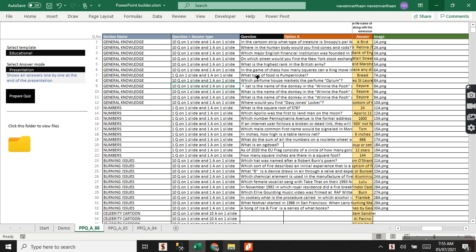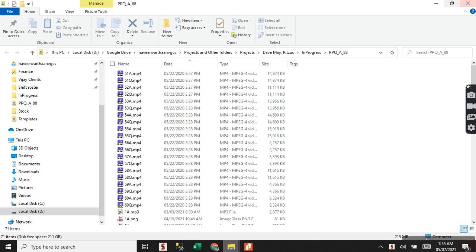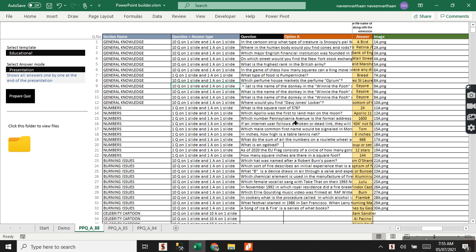Now while you are filling this data, if you want to open the folder to save files, you can just click on this icon, the folder icon, and the folder will open automatically. Okay, just close it and go back and enter data. Now the data is ready. I'm going to prepare the quiz. So all I have to do is click on the prepare quiz button. So I have clicked it. The tool is preparing the quiz.